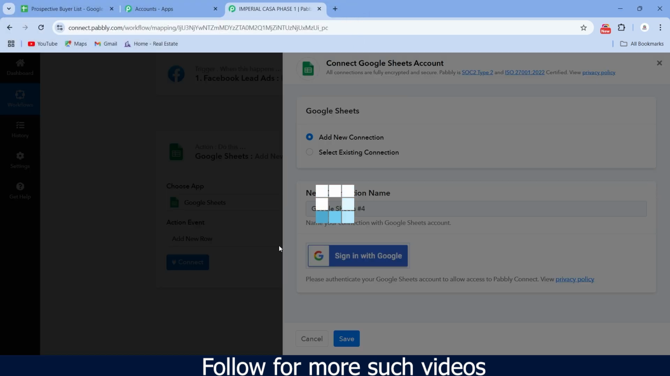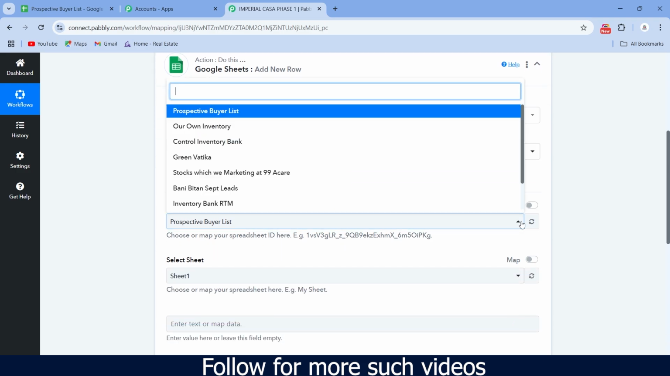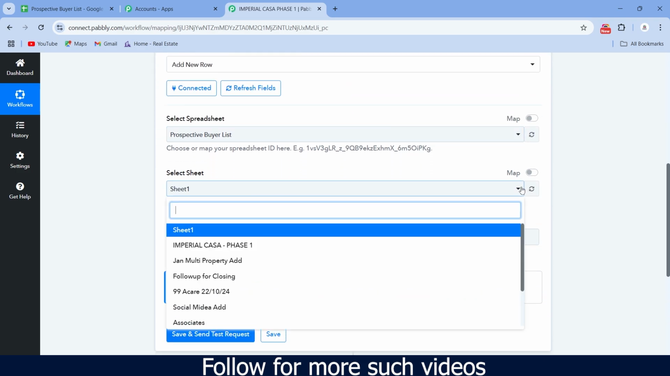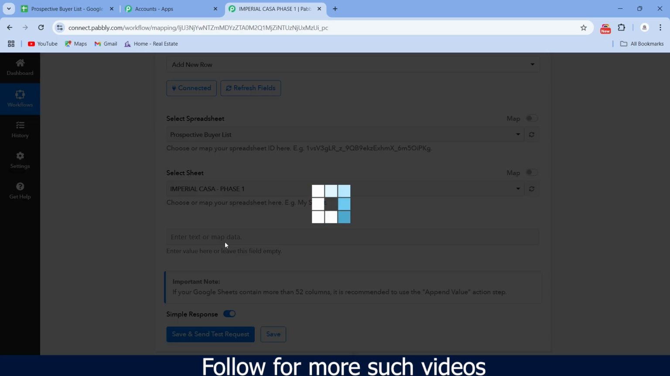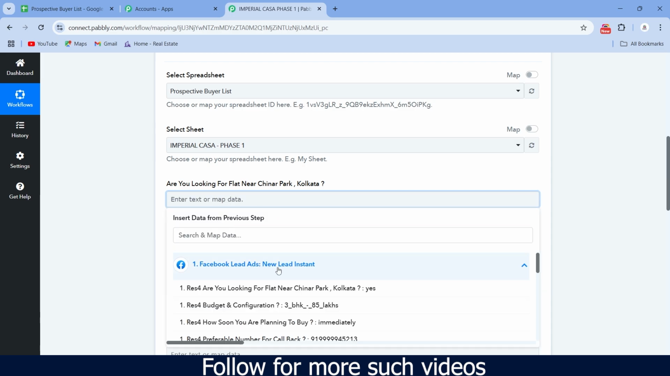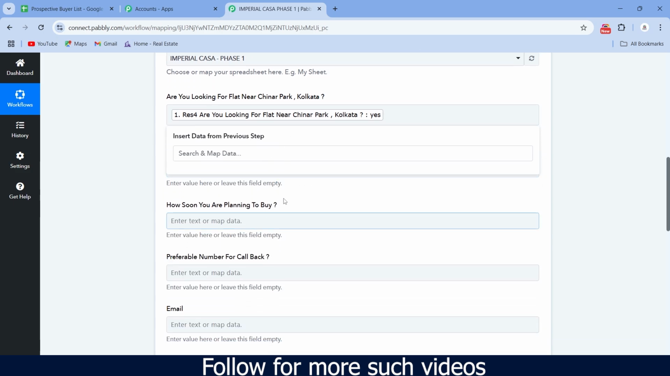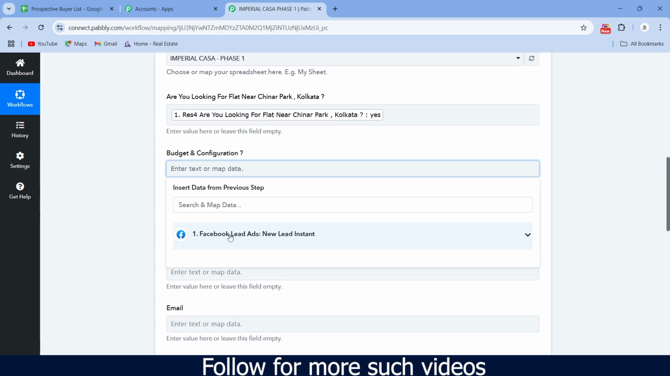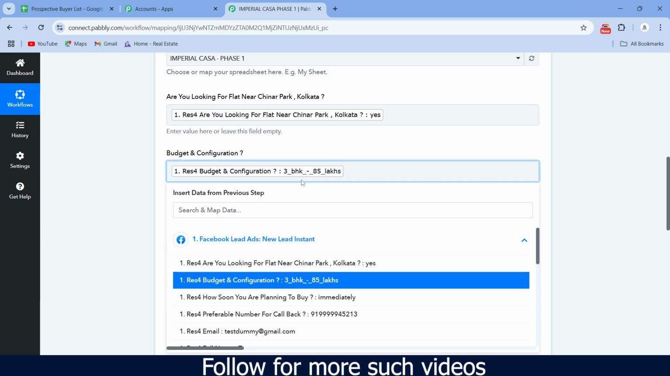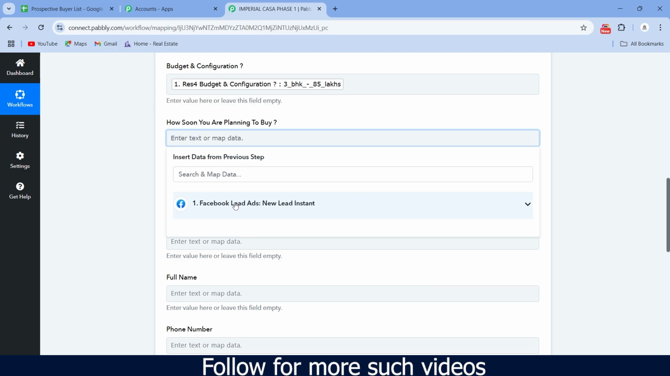Now you'll see authorize successful. And my spreadsheet already got selected. I have to select the sheet on which I am going to collect the leads. Okay, already selected. Now I have to map the data, right? So here I have to click on the empty boxes. It's only a new lead instance, so you have to match against every field properly and meticulously, so that there is no mismatch. One by one you have to do that.